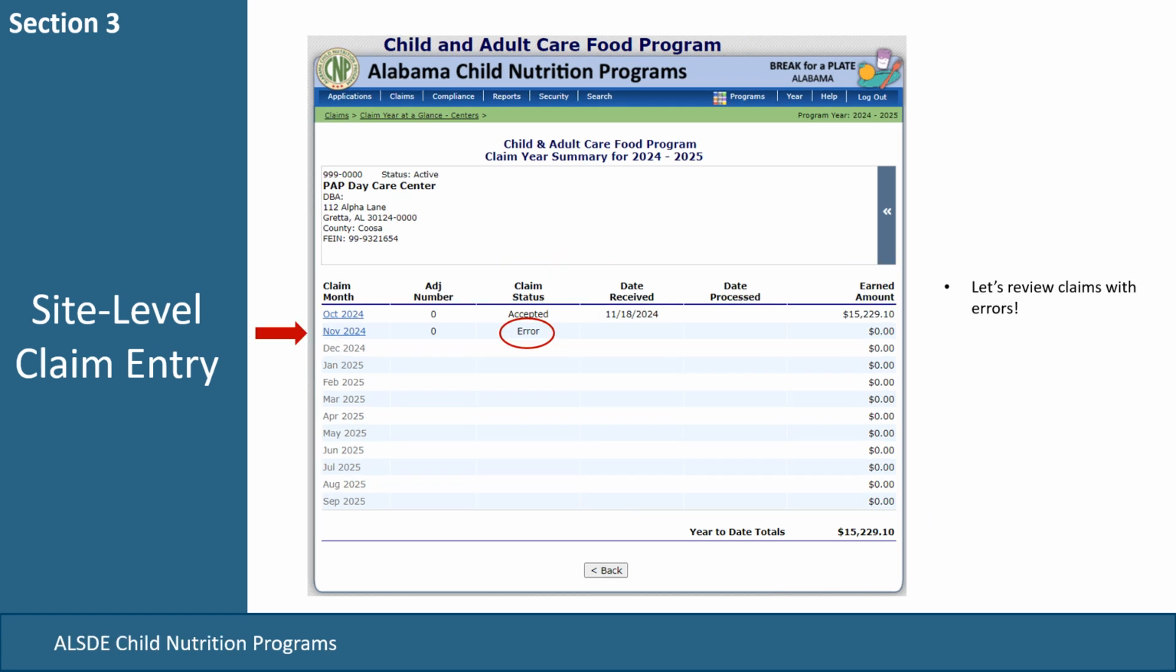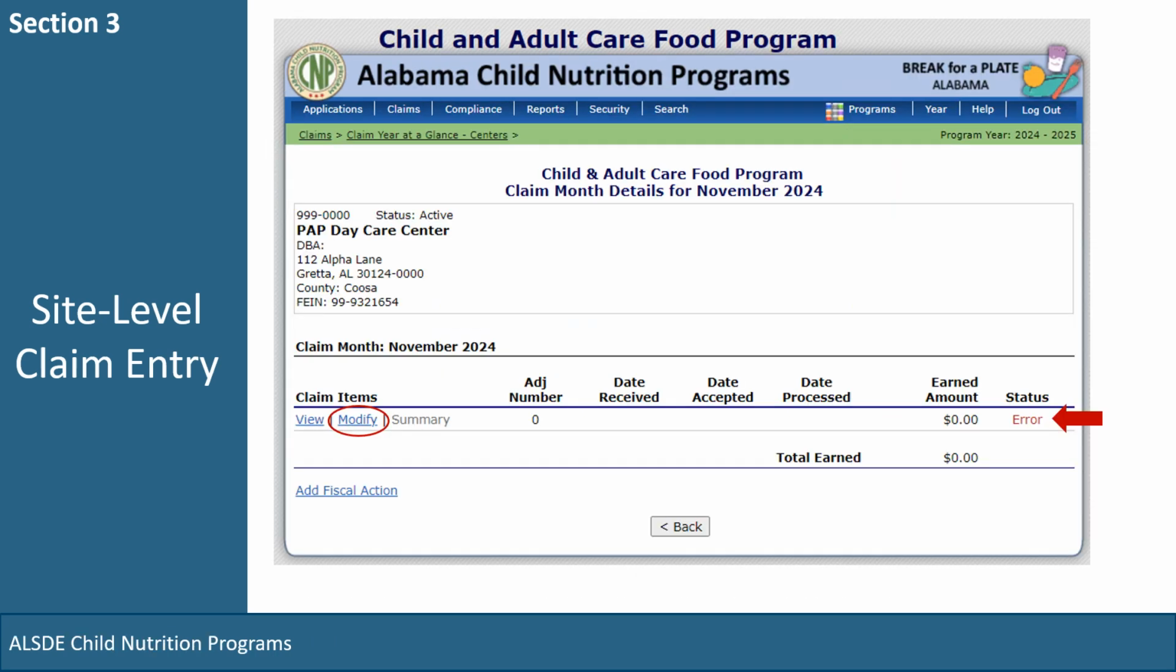During this part of the presentation, I want to address errors within the claims report. This time, I will click on November 2024 because under claim status, I see that I have an error. So once I click November 2024, this screen populates. In order to address the reported errors that I see under status, I need to select Modify, and Modify will allow me to make the necessary changes.